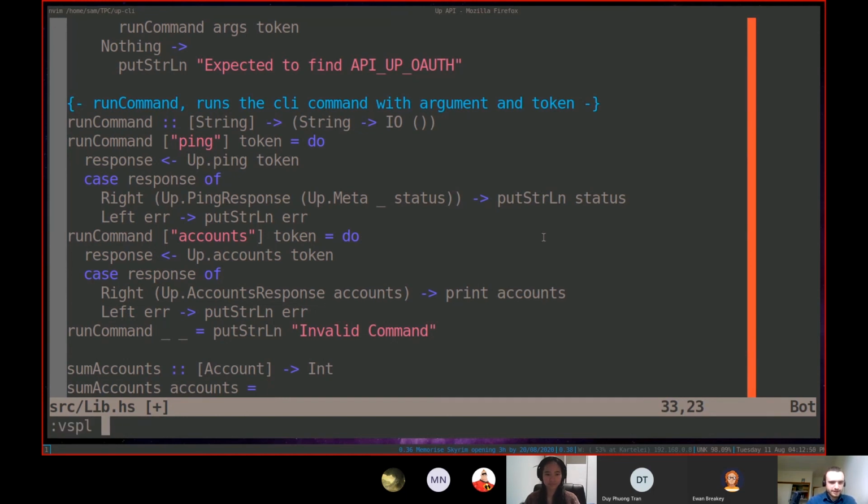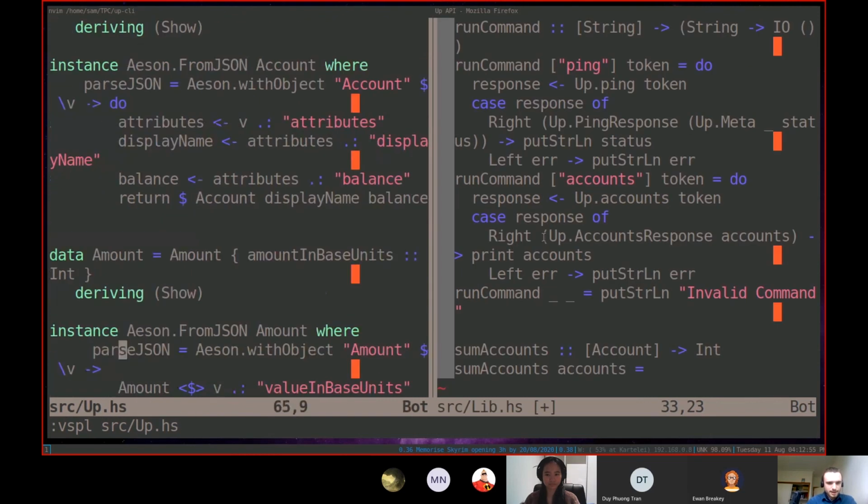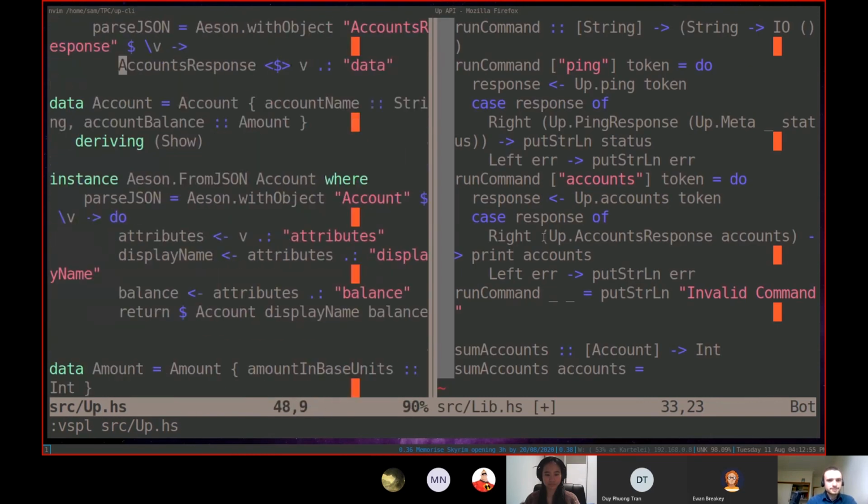So let's take a look at our account data type first. Source up account. Our account data type is that, and then our amount data type is down there. You can just see it. It's a little bit hectic. There's an instance JSON in the way, but there it is. So it has a name and a balance, and then the account has the amount in base units.